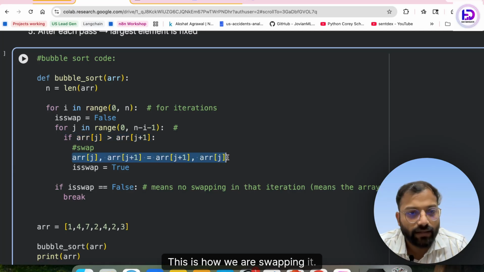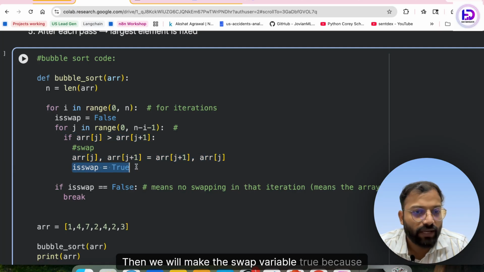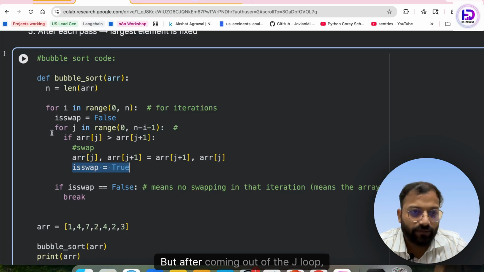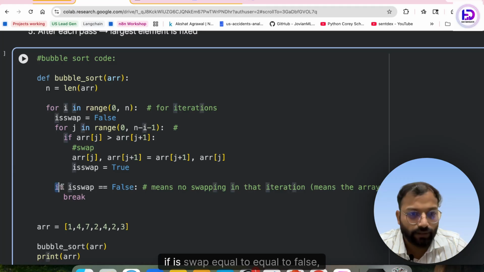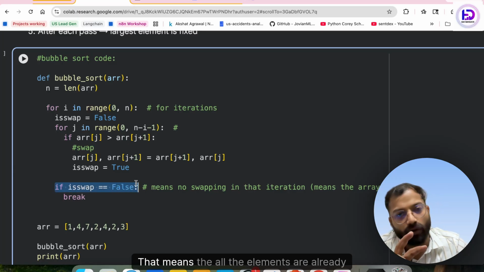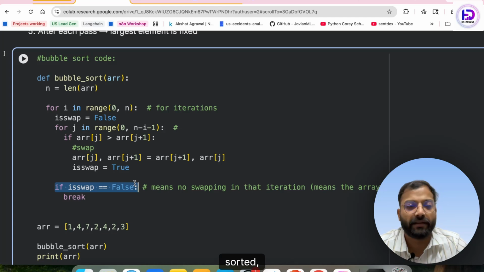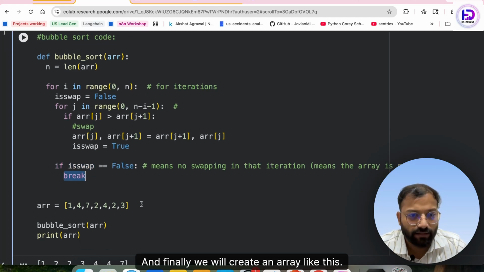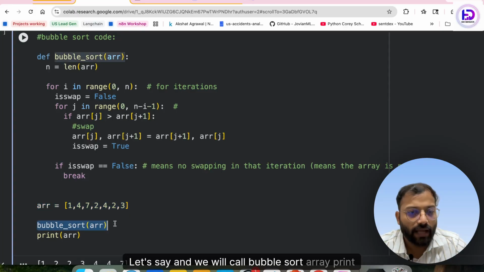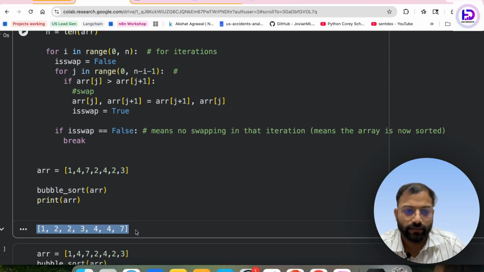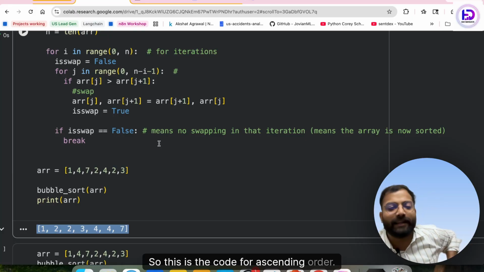This is how we are swapping it. Then we will make the is swap variable true because some swapping is done. But after coming out of the J loop, if is swap equal to false, that means no swapping is done. That means all the elements are already sorted. So break the loop, right? And finally, we will create an array like this, and we will call bubble sort array, print array. So you will see the array is sorted. So this is the code for ascending order.